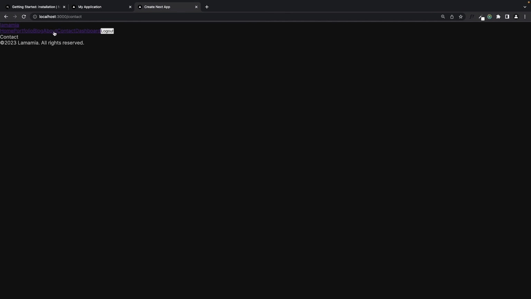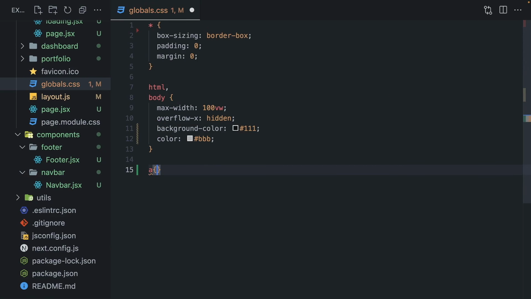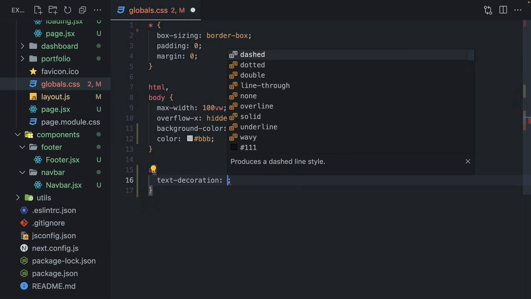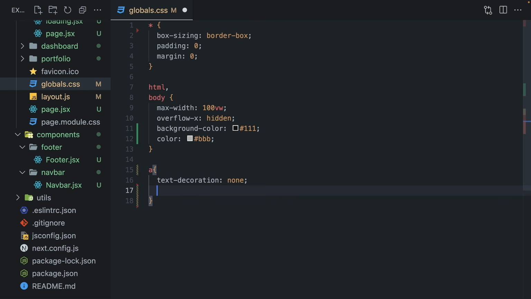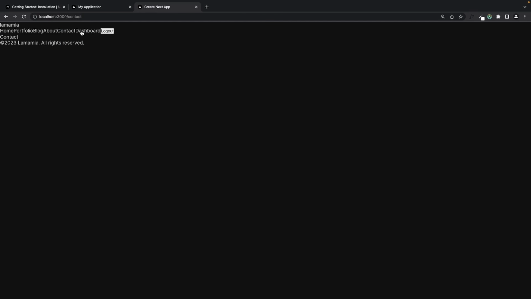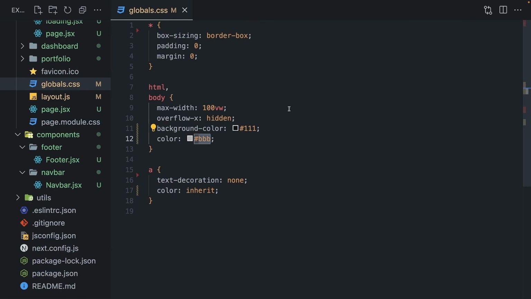And as you can see, those links are different. There's a default text decoration and color for those links. I'm gonna change them. Let's say anchor tag, text decoration will be none, and the color will be inherit. Basically, it's gonna take the color from its parent. And in this situation, the parent is body, and it's gonna be this color.